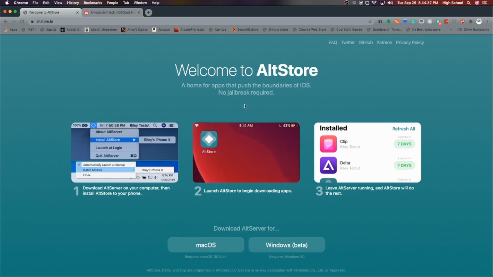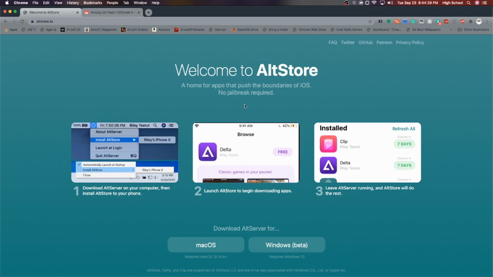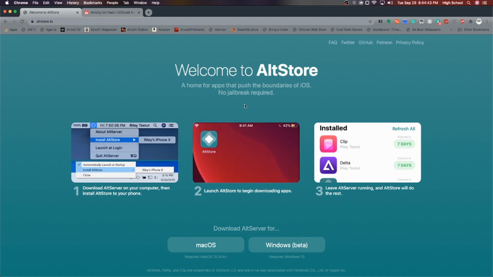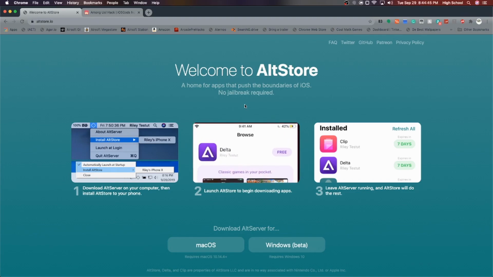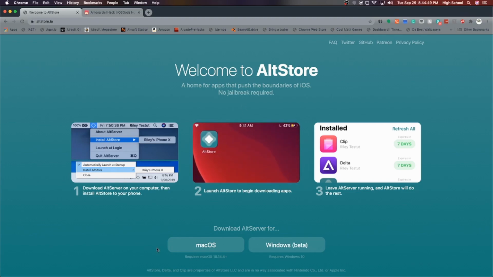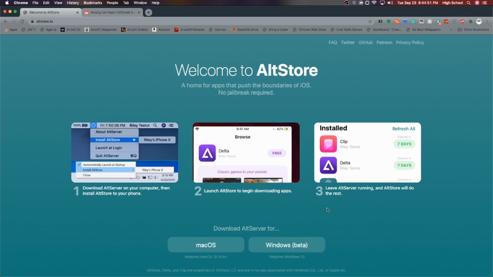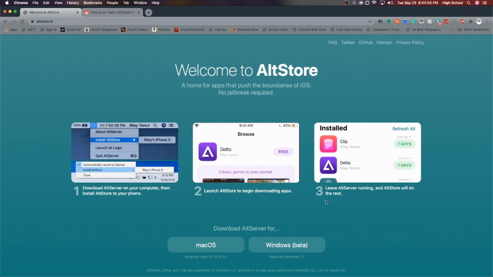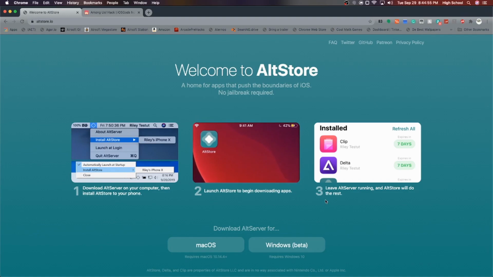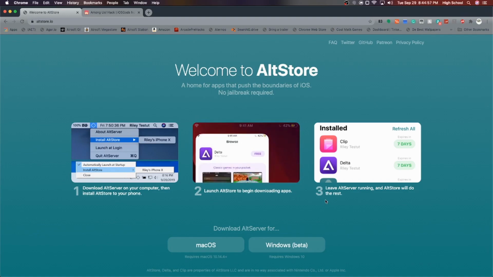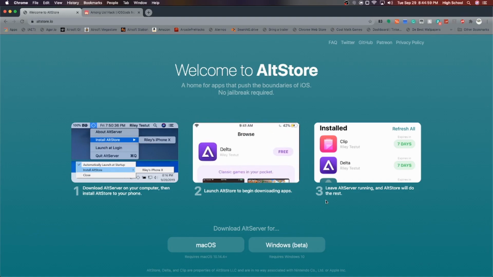Now this does not include iOS 14.0.1. I have not tested it at all on that version, so just be wary of that. I've seen some comments saying that it doesn't work on 14.0.1, and I don't know if that's 100% the case because I haven't tried it yet. So yeah. So we're going to be using a tool today called Altstore.